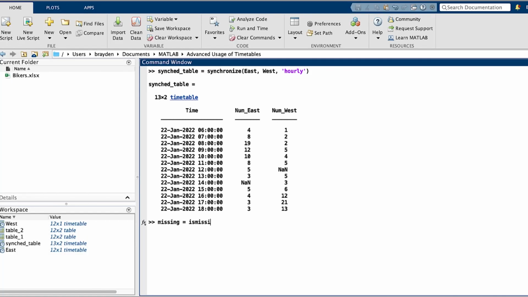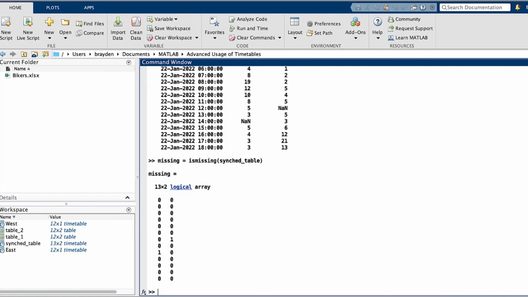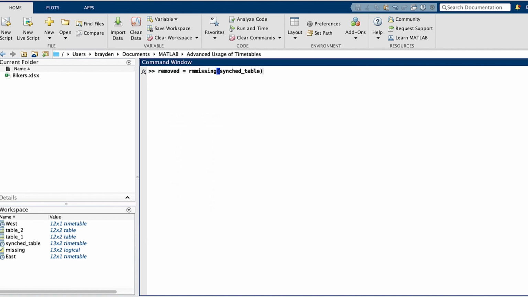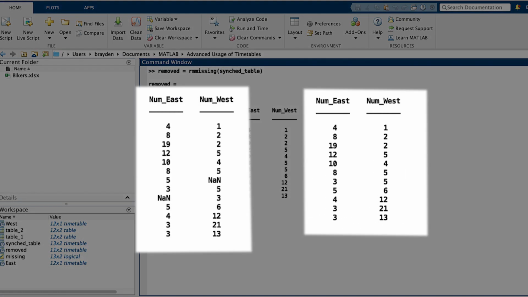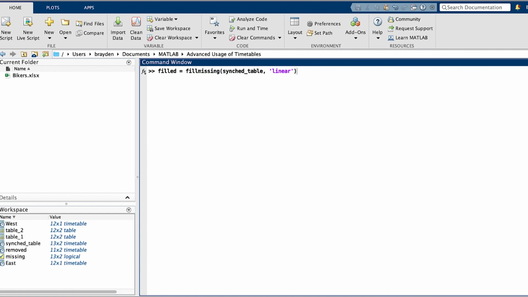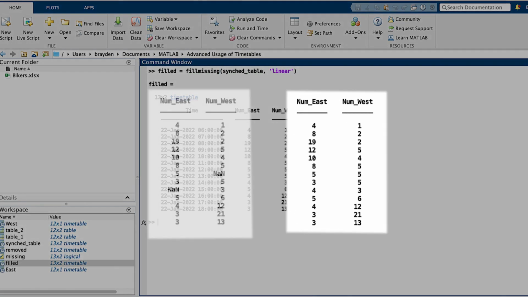IsMissing is a function that returns an array of logical values, indicating whether a data entry exists in a given field. RemoveMissing can remove any entry that has an empty data field, while FillMissing fills missing entries with a constant value or an interpolated one.